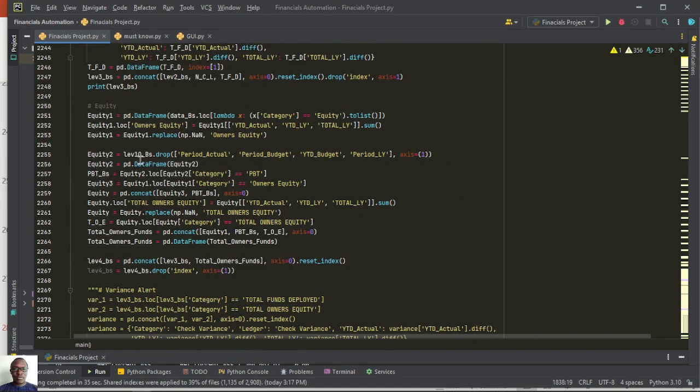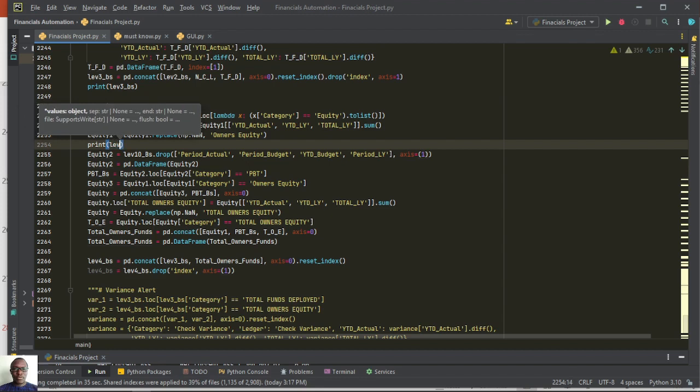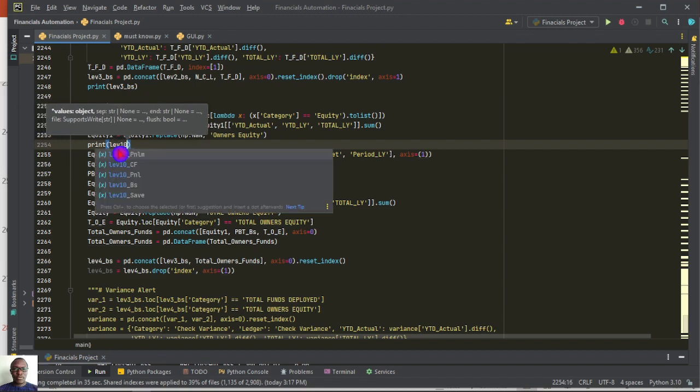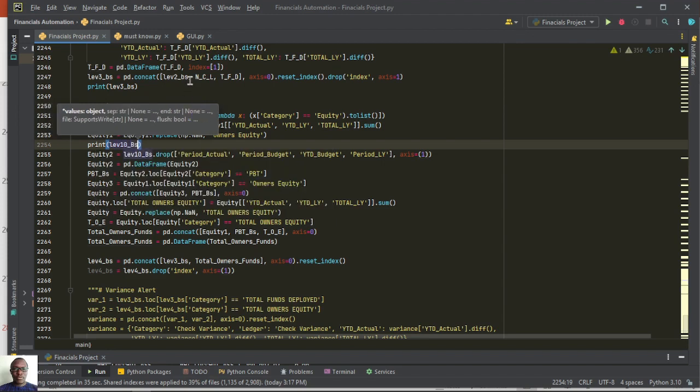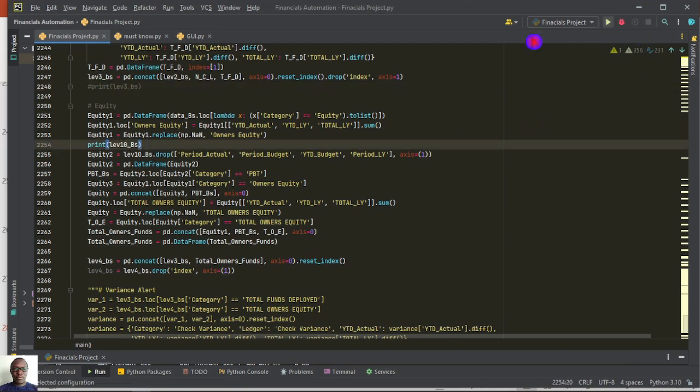Equity 2 is equal to level 10_bs.drop. So we are dropping these other columns which we don't need in the calculation of the balance sheet. Let me just print this to see what we have. Print level 10_bs. I just want to show you what we have that is coming from our P&L YTD. So let me print this.